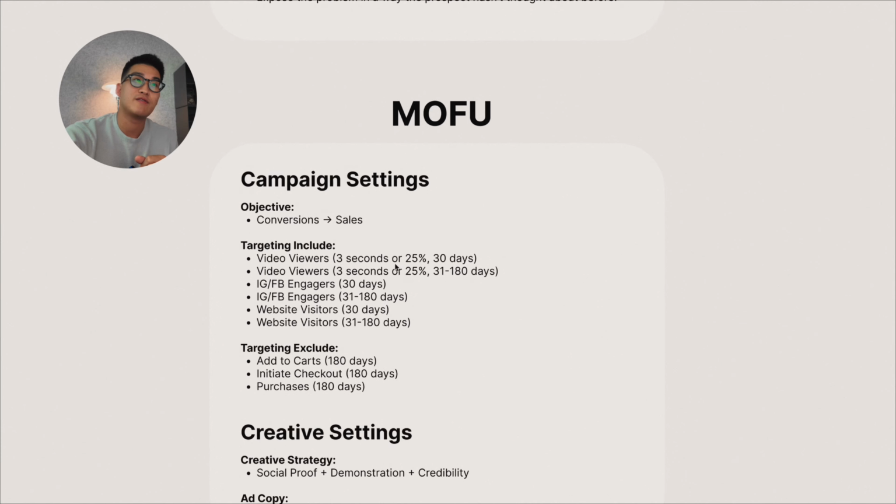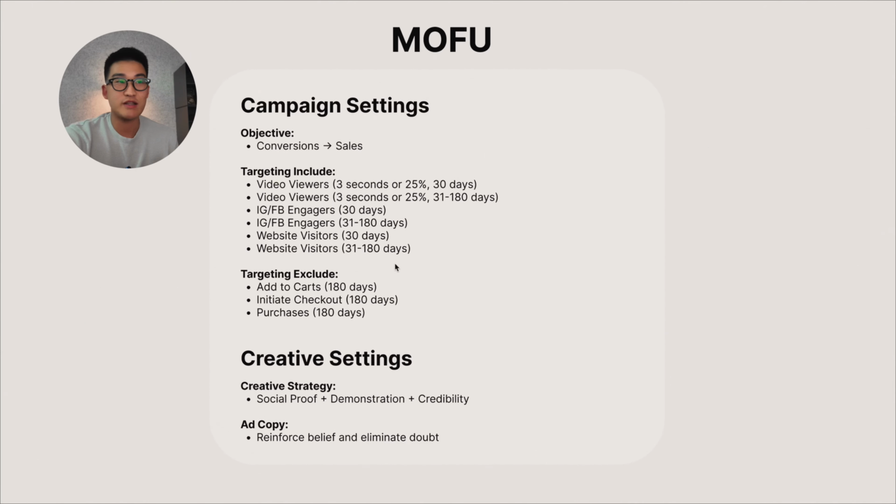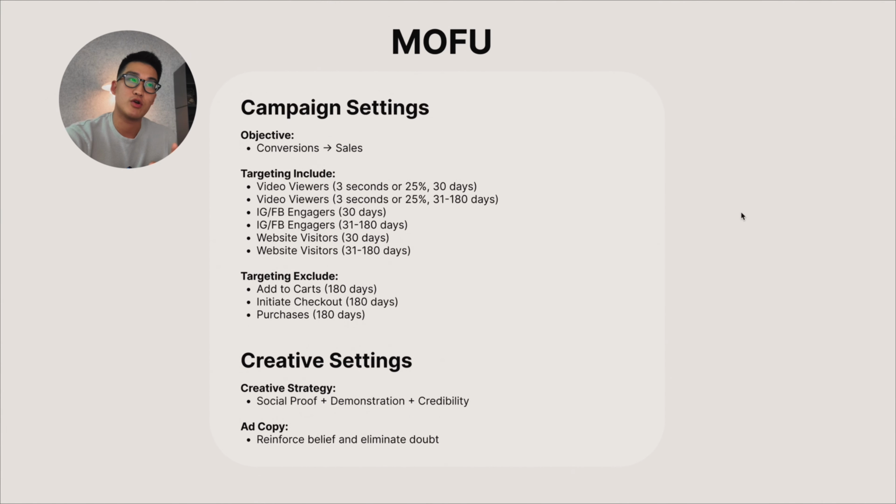Now, for the middle of the funnel here, your objective is the same. You want sales. And for your targeting, here I segmented it by 30 days to 31 to 180 days. 180 days is the max, right? So within 30 days, they're a little bit warmer compared to the 31 to 180 days, because these guys could have forgotten about you, right? Or maybe they kind of remember you, right? So your messaging will be different.